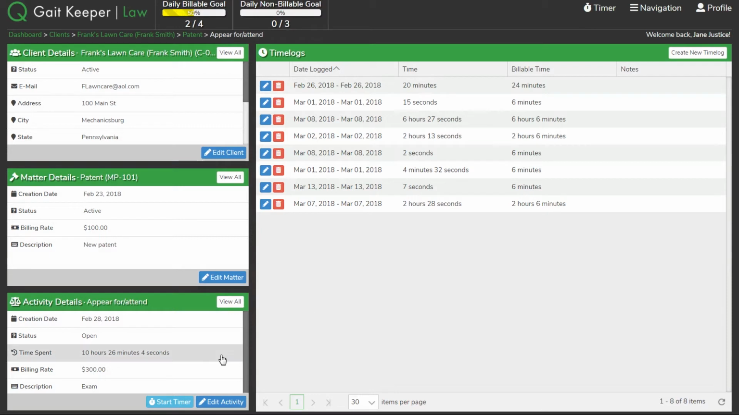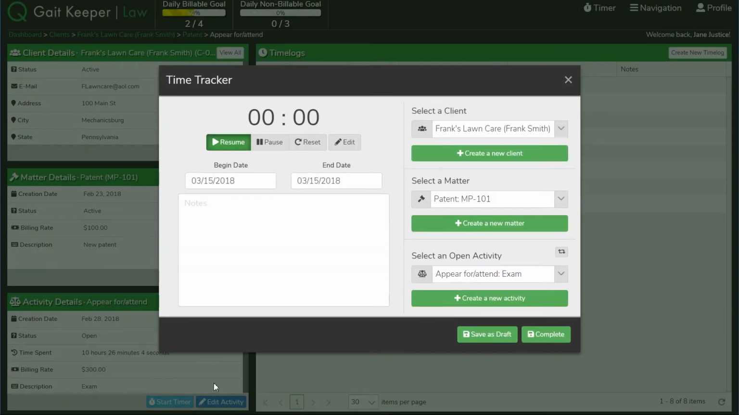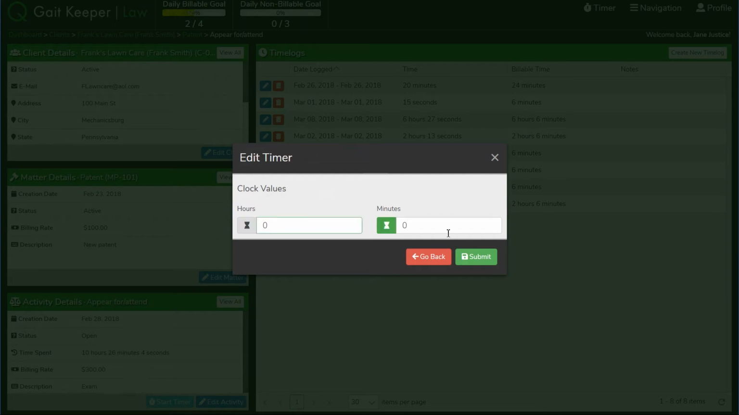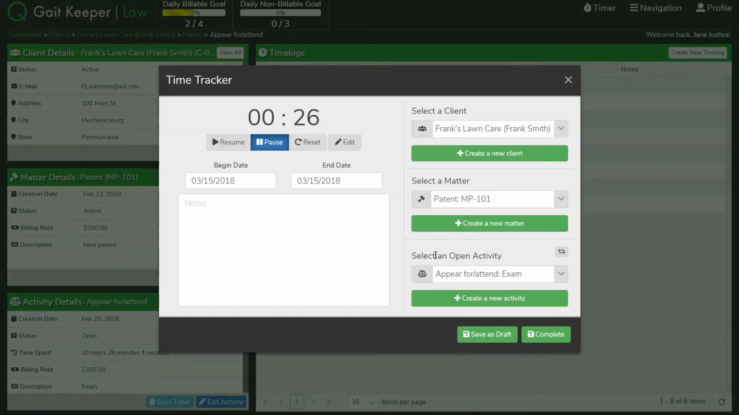If we are going to start a new time tracker clock, we go down to the activity details and the light blue Start Timer button and select it, and this will bring up our time tracker. When we pull up a timer in this workflow within the actual activity, it autofills the client, matter, and activity for us. We can put in a narrative in the notes section, change the date if we would like. You can also pause, reset, or edit the actual amount of time. We can save this timer as a draft or complete the time log.